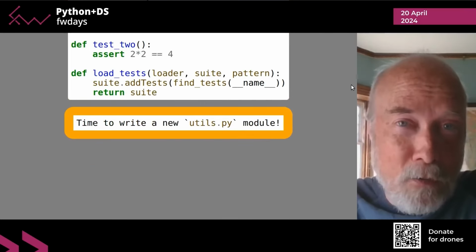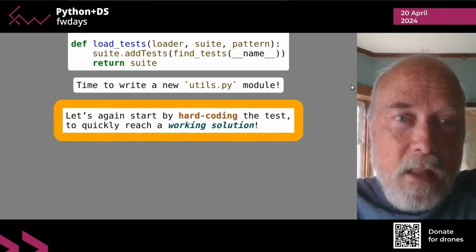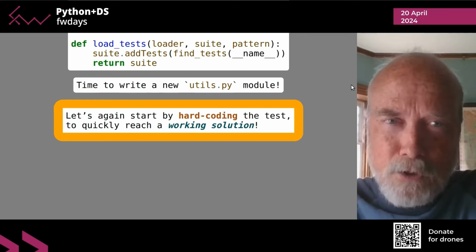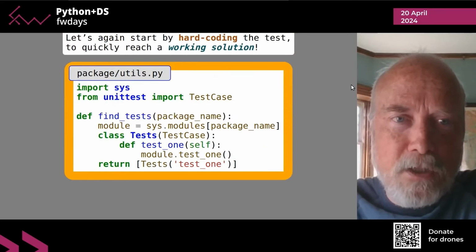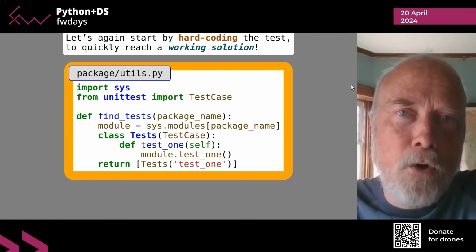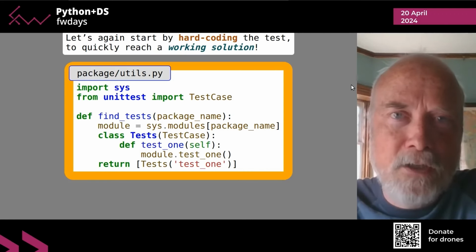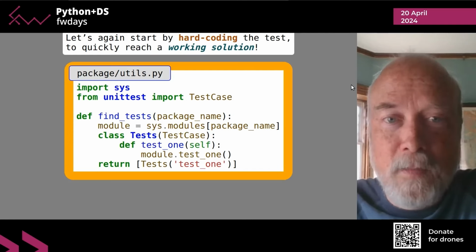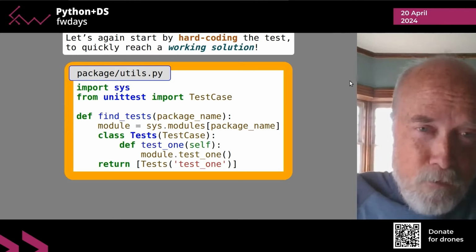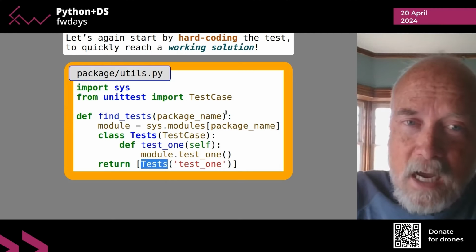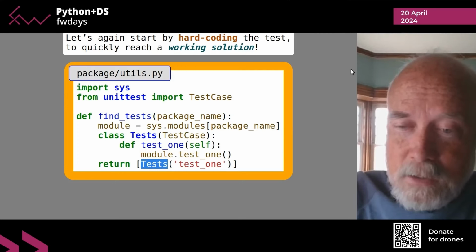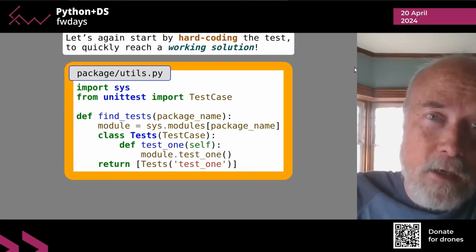Time to write a new utils.py module. Let's again start by hard coding the test to quickly reach a working solution. So it looks like this. I grab the module from sys.modules. I just hard code a tests class with a test method that calls my test function just like before, because I'm just trying to see if this idea works. Difference is, rather than returning the entire class, I instantiate it first because that's the contract that's made with the find_tests function.